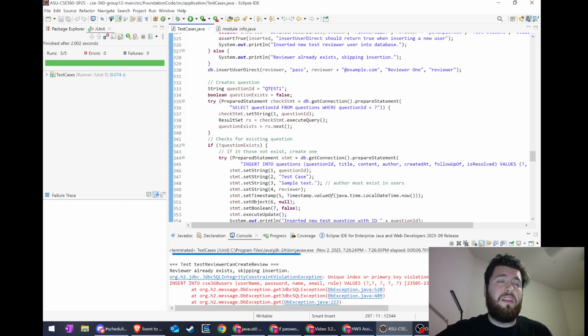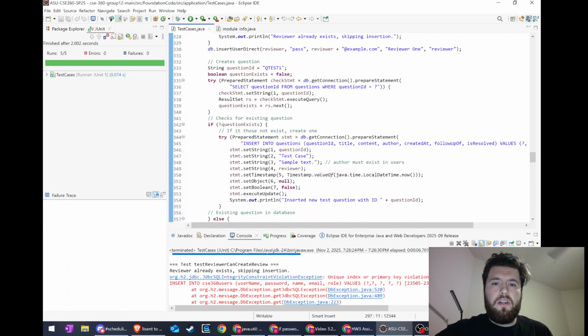Which is counterintuitive now that you think about it, because classes should alleviate that problem, but I'm really tired and I have a lot of work to do. So I just kind of brute forced it. Further down the line, we're going ahead and creating a question here.